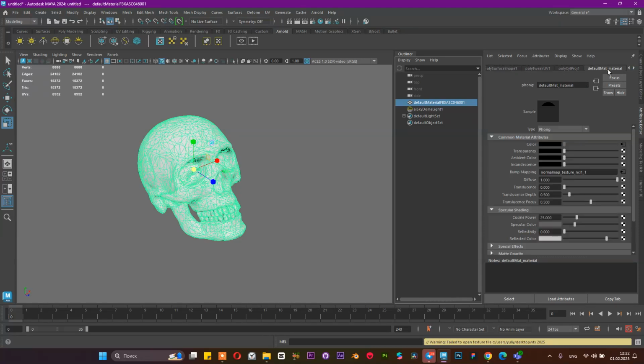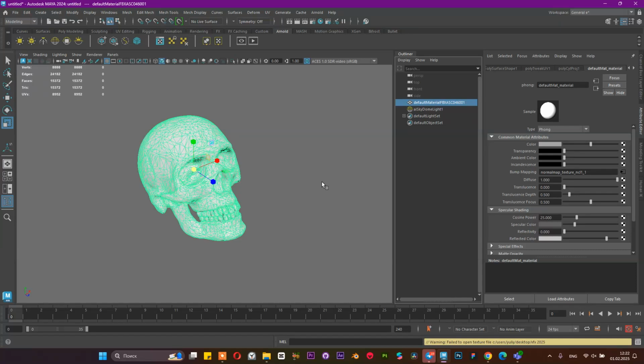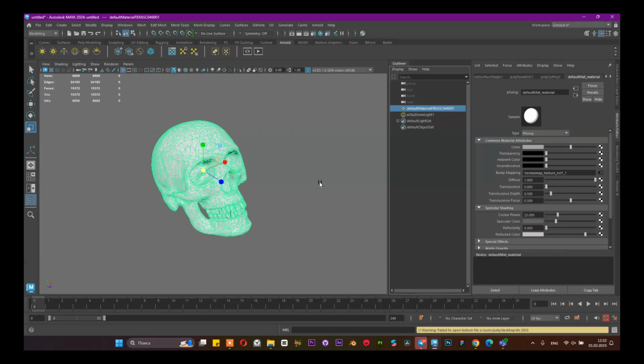Here's our textures from Blender. We should break connection because some errors appear here. Sorry for this projector.